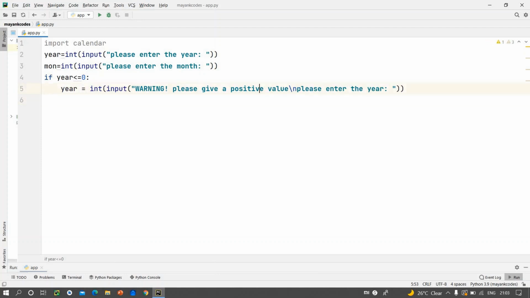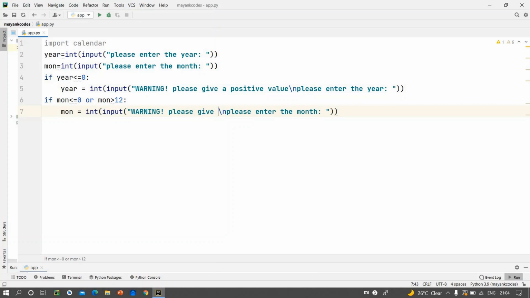After this, we are going to come down and do the same thing with the month, because there will be a possibility where the user provides a month greater than 12, that is 13 or 14, or maybe -1 or -2. So we're going to write: if month is less than or equal to 0 or month is greater than 12, in both of these cases, I want the user to get another chance to give me the month. Before this, I'll copy and paste the warning over here, but I will not write positive value. I will say between 1 to 12.